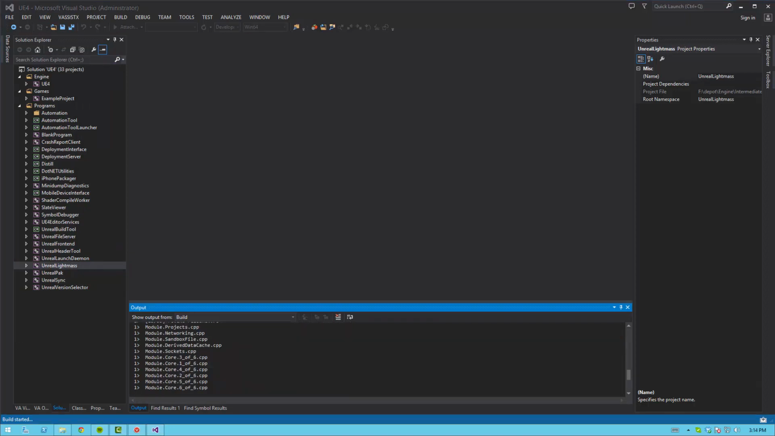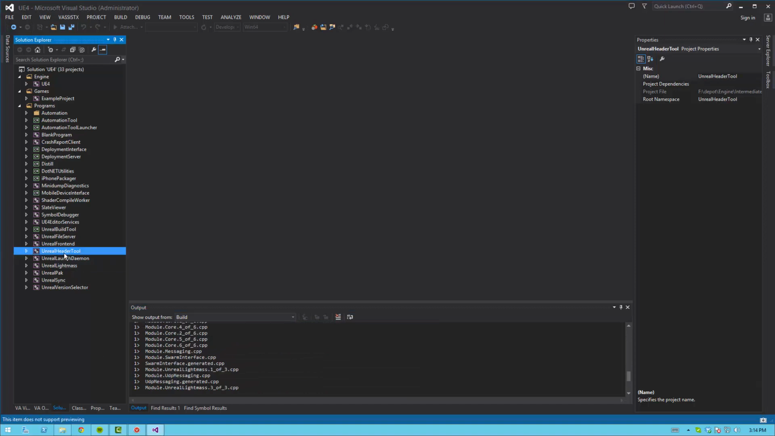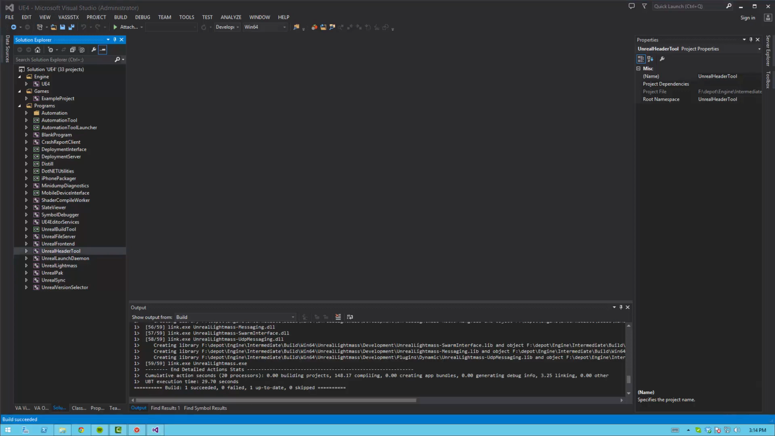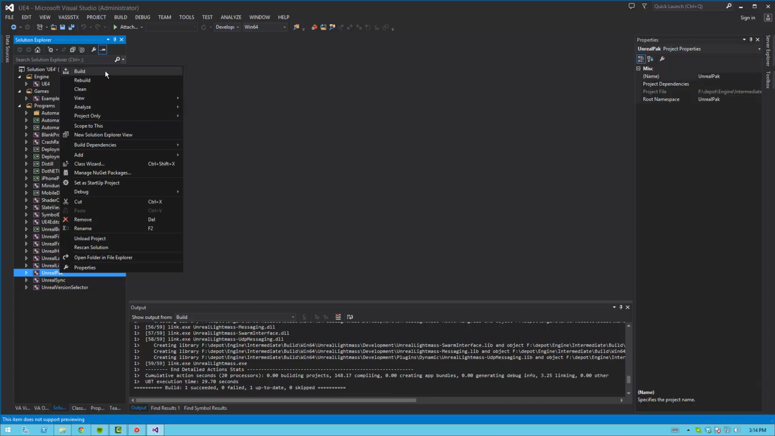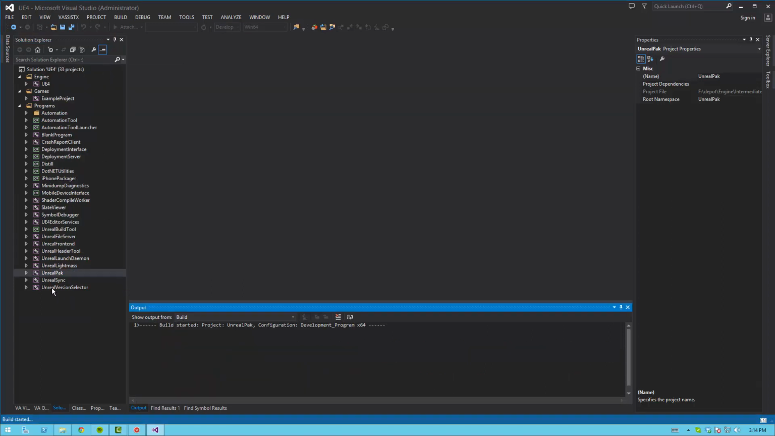I just realized I skipped Unreal Header Tool. Unreal Header Tool is like Unreal Build Tool, in which it will always be built whenever you build anything, so you can go ahead and skip that. Unreal Pack is for creating single big pack files for cook builds. Generally I don't use pack files, but I tend to build it just in case I want to cook with them, but it's not too important either way.